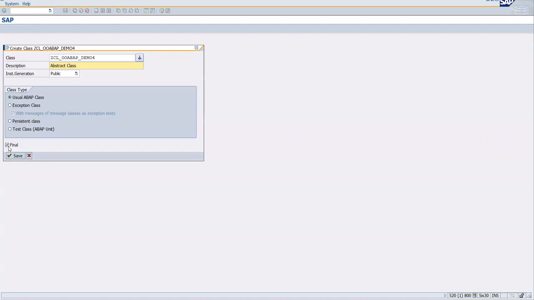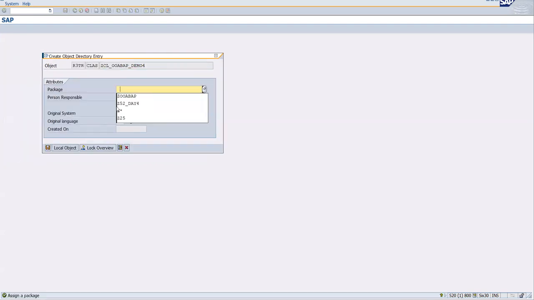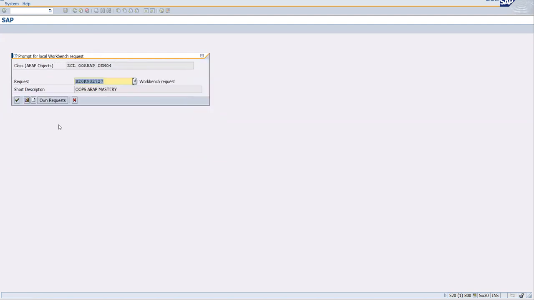And I'm removing this final so that if I need to inherit this one, I can inherit. Now click on this save button. See description, I'm just giving abstract class, and here instance generation, let it be public at this particular moment. Okay. Click on this save button and give the package. Click on this save, click on this OK.